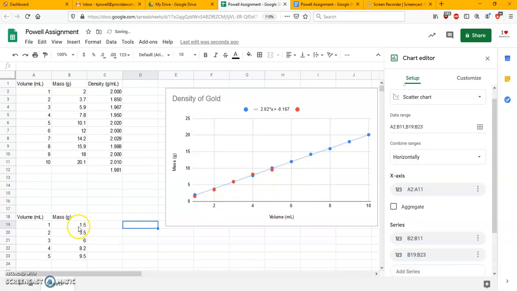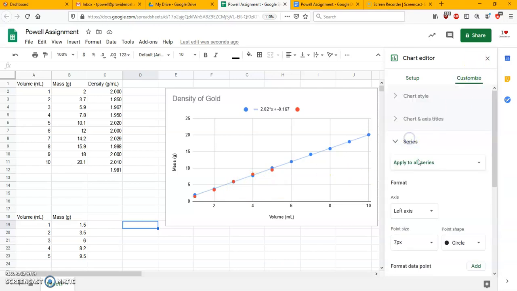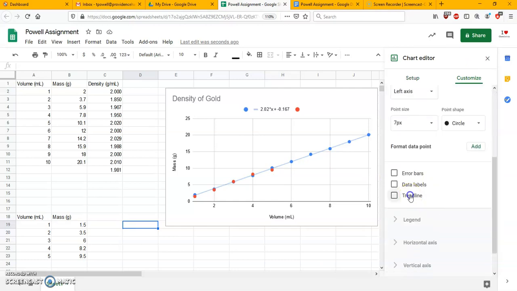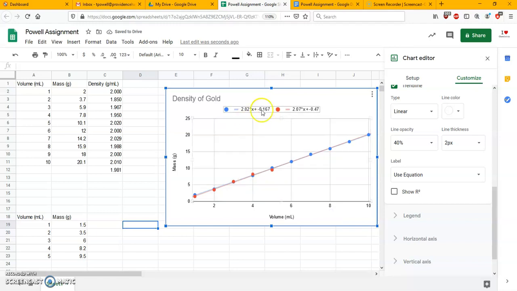And what that does is now it plots this one in a different color. So as you can see, there are two different colors, and it's showing me where the differences are. Okay, so I'm going to go into Customize, and I'm going to add a trend line for my red one, the same way as I did before. Oops, not custom. There we go. And now I can compare.